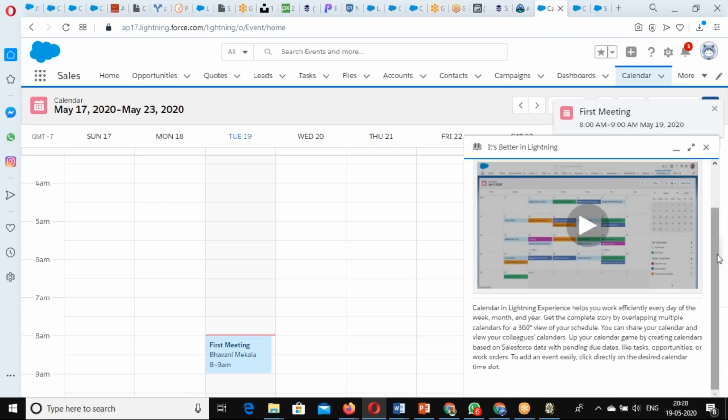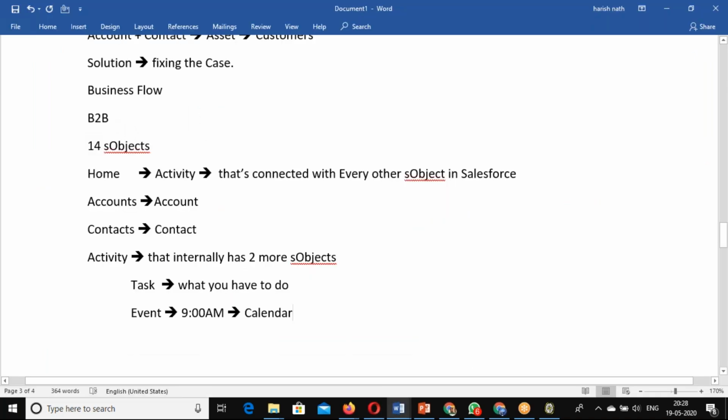So now whatever event I've scheduled, that directly enters into my calendar. Fine. So now you have everything ready. Activity was made up of task and event. Event is internally again connected to calendar. All these four are sObjects.